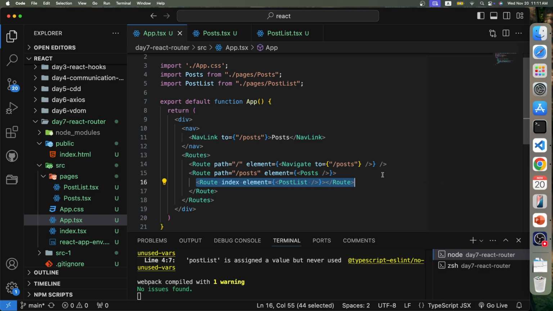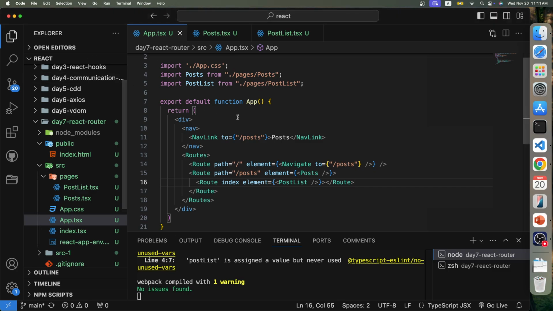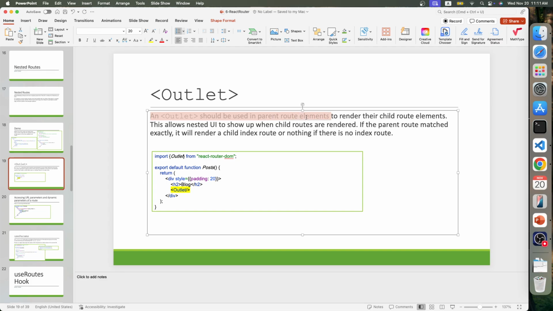Then the next thing, the problem now is when I click, where are those lists? We have to use another component called Outlet. An outlet should be used in the parent route element. This Posts is our parent element, to render its child route elements. This allows nested UI to show up when child routes are rendered. If the parent route matches exactly, it will render the child index route, or nothing if there's no index route.